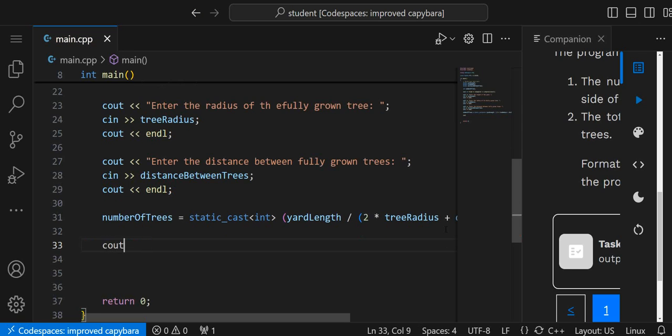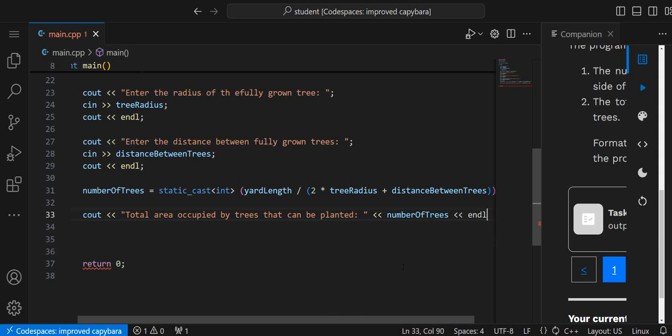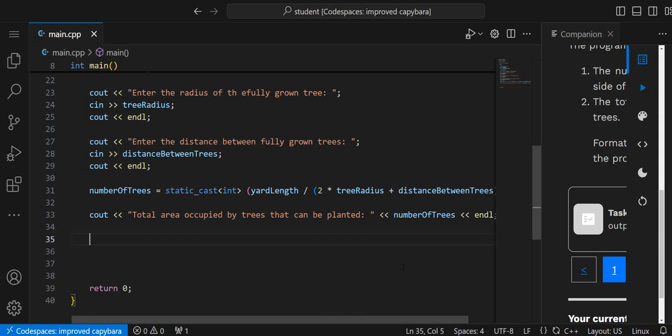And now let's cout. Total trees that can be planted here, and then let's go number of trees, and endline. Right. So looks like we got everything.